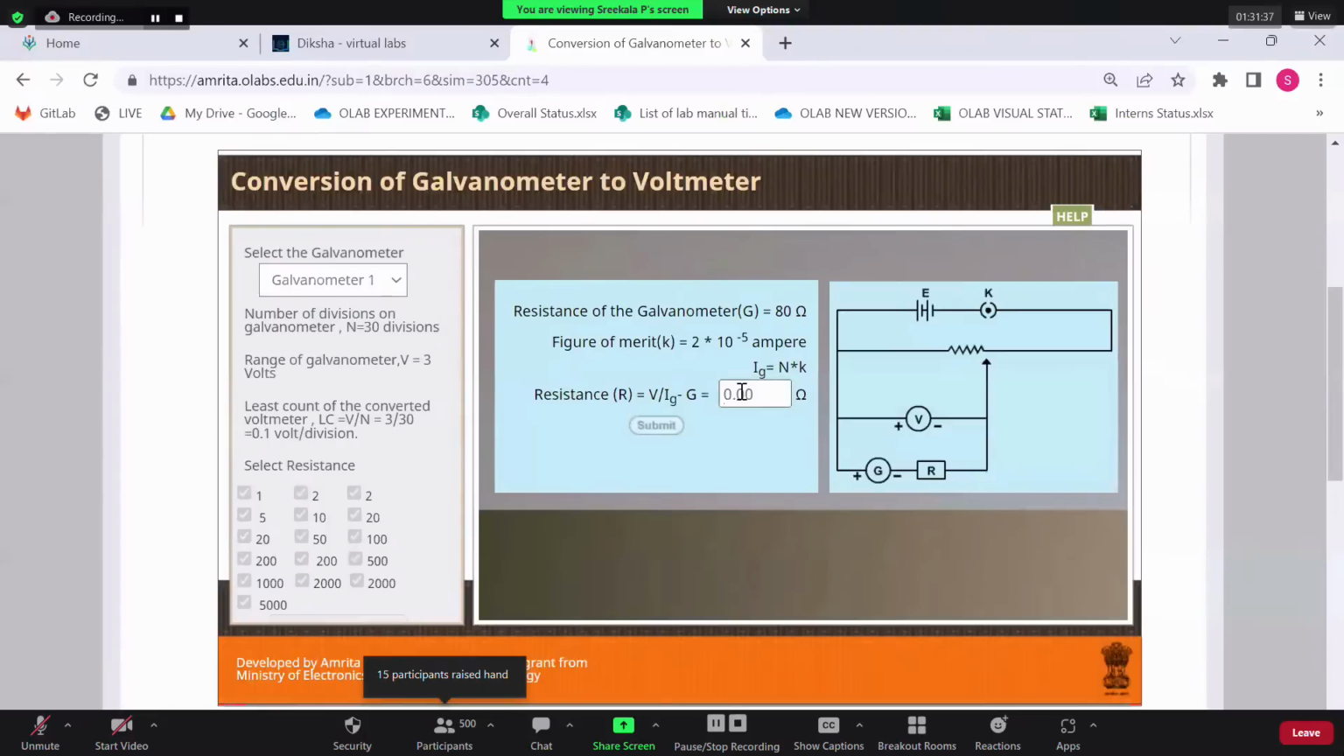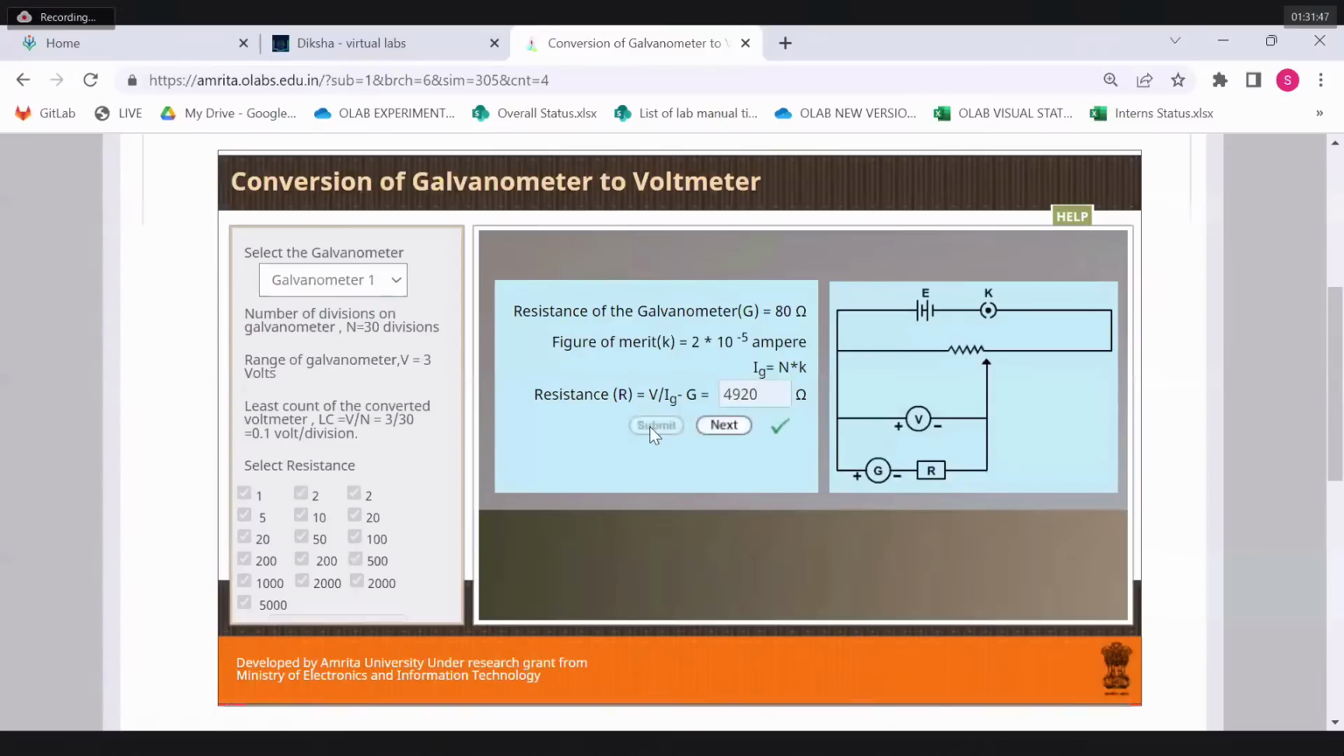So I am typing the value 4920 here. So the user can give an input value for the resistance. Click on the submit icon. If it is correct, it will show a tick mark. You can click on the next icon.